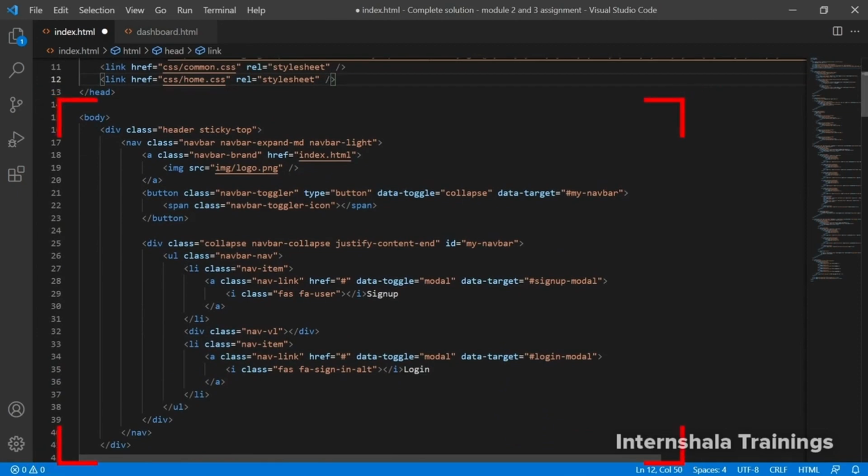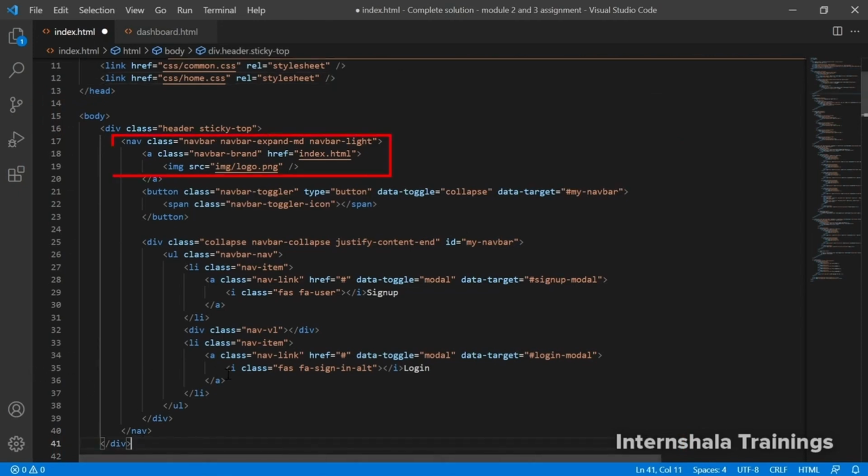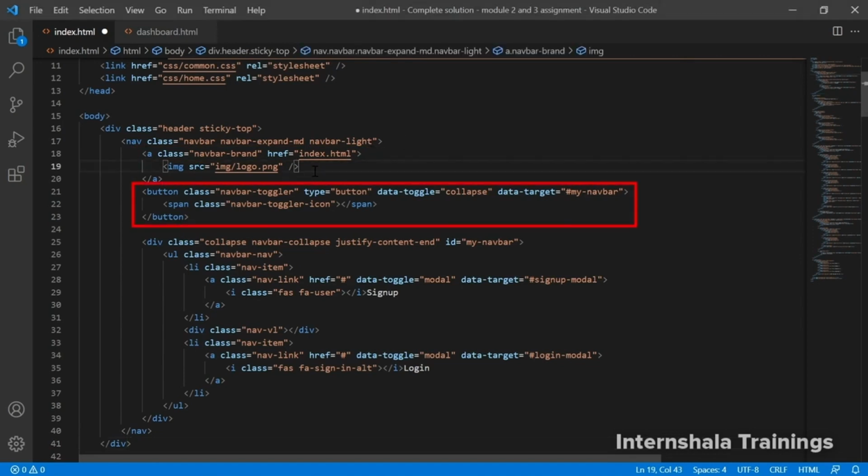This part of the code is responsible for the heading part. This is a sticky top heading, which we have already discussed. Here we have a navbar that contains the logo of the web application. Inside the navbar, we have an anchor tag which will take the user to the home page upon clicking the logo. Then this button is for the hamburger button, which comes after it reaches the responsive part.